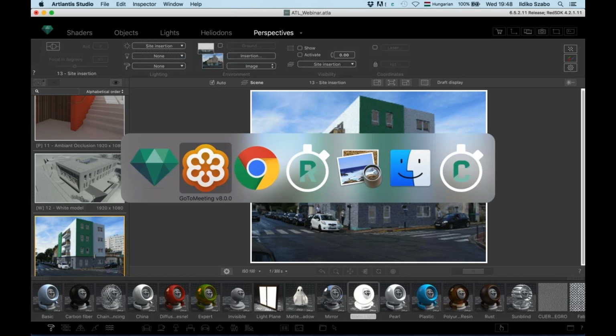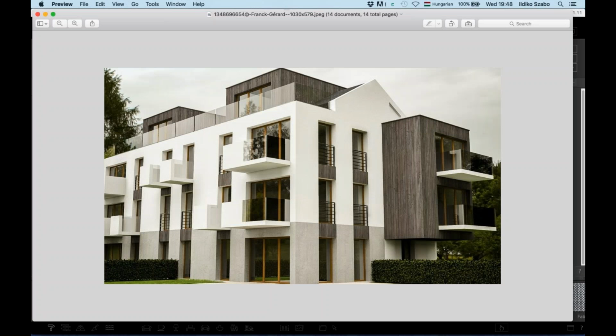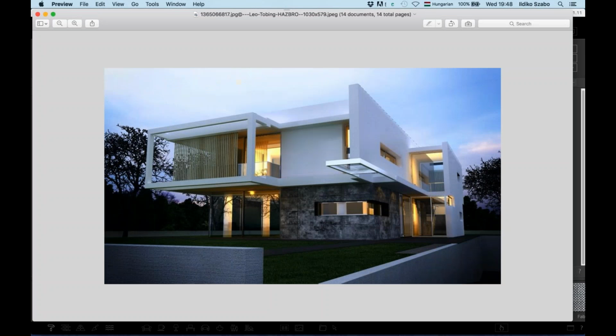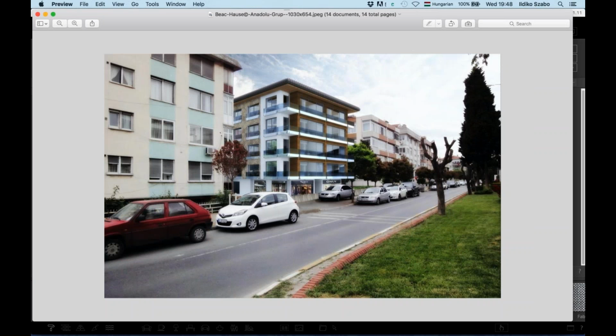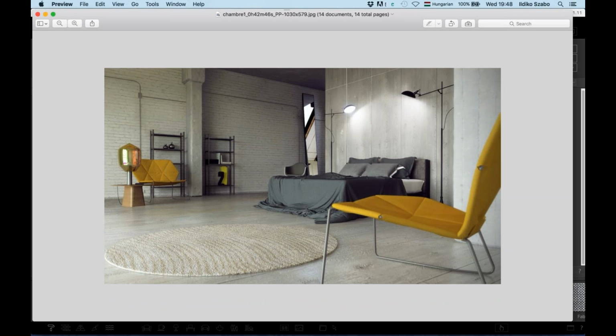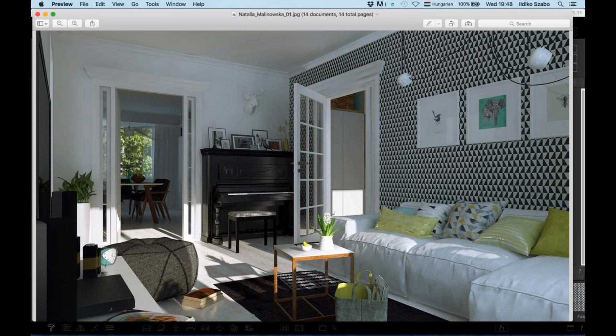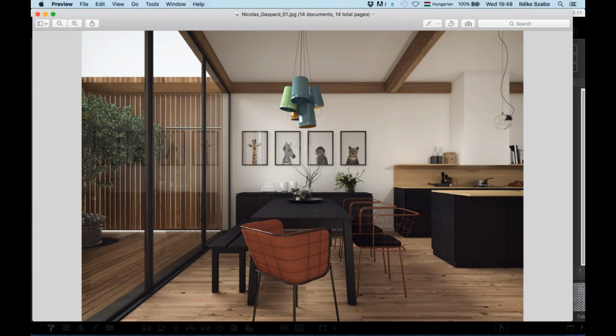Let me show you some examples. I have a nice site insertion example, but beforehand I'm navigating between my nice example renderings. Here it is, the site insertion example. All these are coming from the Gallery of Artlantis, so I invite everybody to visit the Gallery of Artlantis to see beautiful, nice renderings other people can do, and get inspired from there. Here are the rest of my examples.